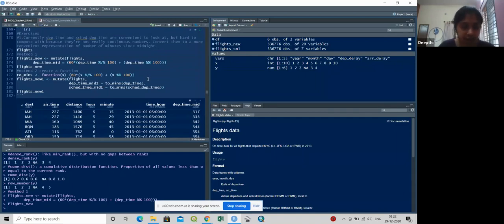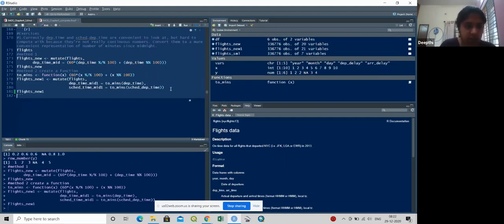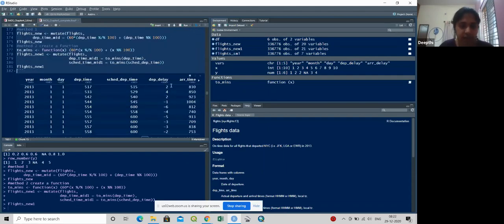So there's another way to do it. We can also create a function that will ease it. Definitely functions will. So I can just put this function and do it for scheduled departure time also. So I need not write the entire formula here. So that will ease it and give me the desired output.